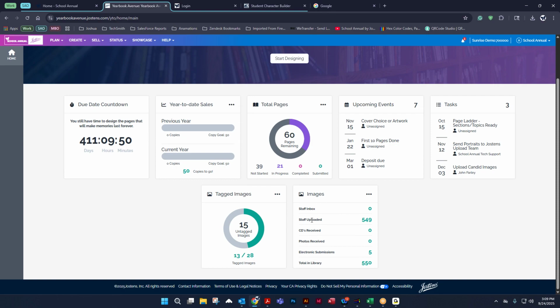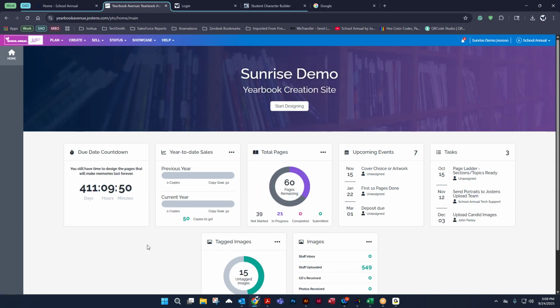Images right here will tell you how many images you have uploaded, that your staff has uploaded, and that is advisors and staff together. So that's that total combined images that you have uploaded. Also, right up here in the purple area will always display your school name. This is just what it says. It's my demo account.